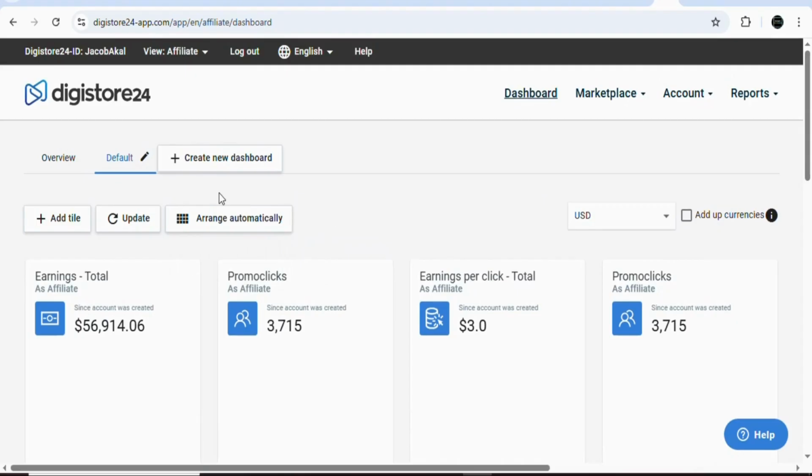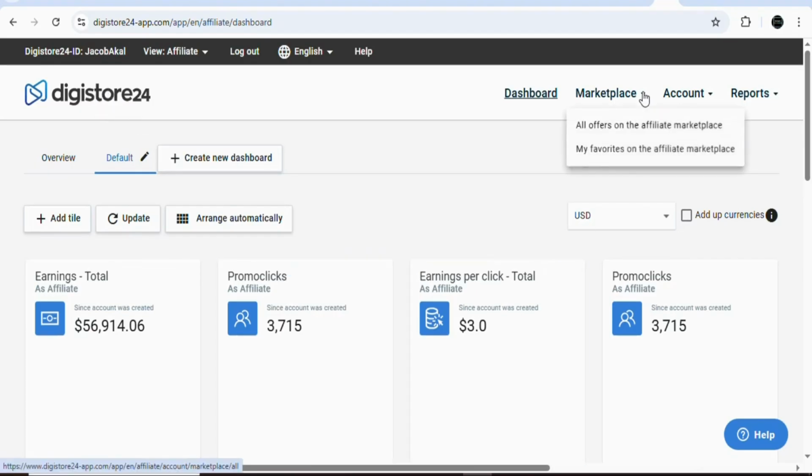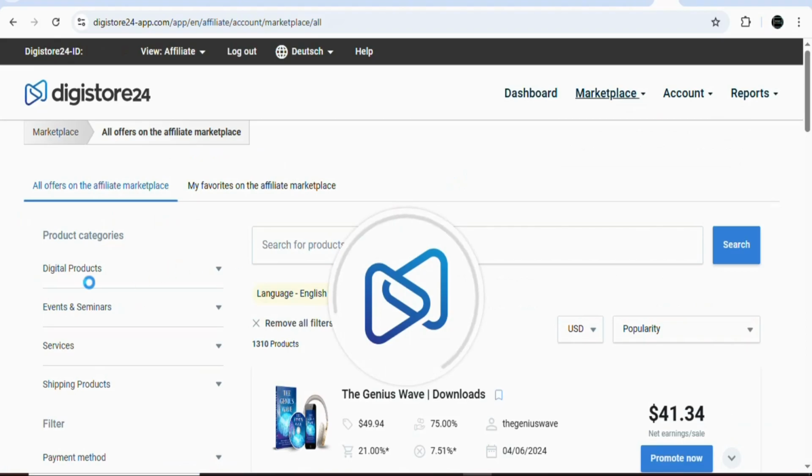Now let's get into the details. The first step is that you have to join an affiliate marketplace. There are many of them, but I recommend Digistore24 because it is available worldwide. Once you join Digistore24, what you have to do is click right here, marketplace. Once you click on it, you can see the different offers that you can promote. There are many offers and different categories that you can promote to make money from home.